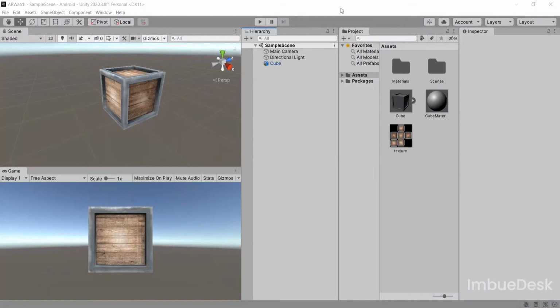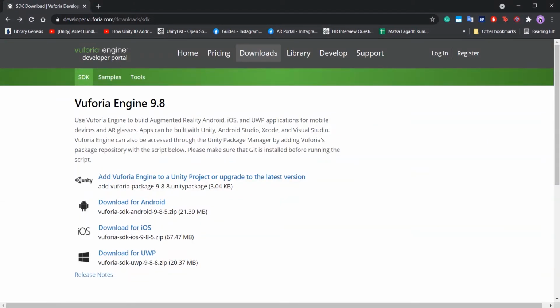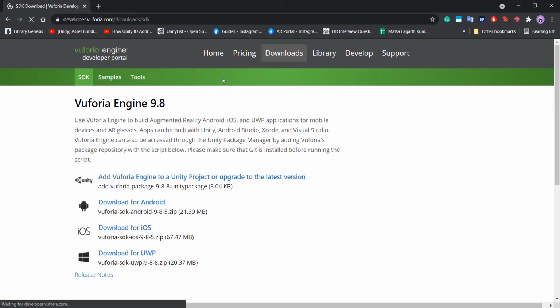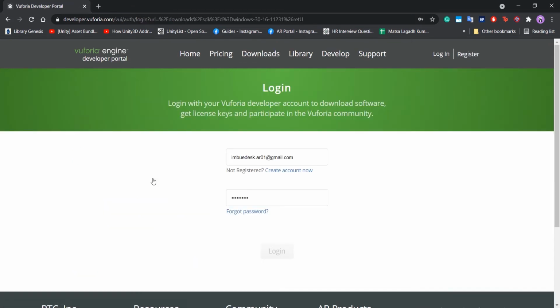Hello, in this session we'll be learning about Vuforia Engine and installing Vuforia Engine with Unity. For that, first go to developer.vuforia.com and go to the downloads, and within the downloads click on add Vuforia Engine to Unity project. Before that it would be asking you to log in.